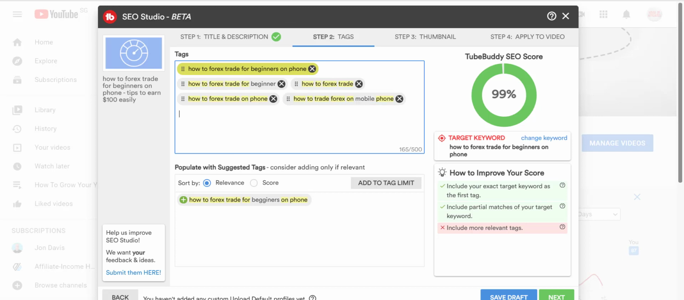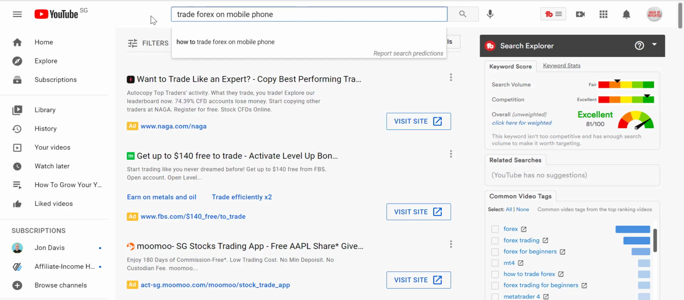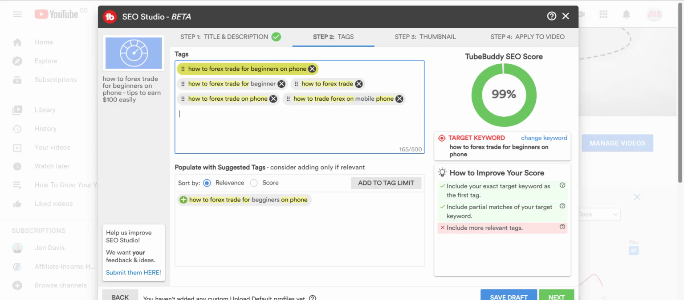Okay, let me just paste more relevant ones. All right. Or you can use trade forex on mobile phone. Okay, you need to spend some time on the title and tags to find out more relevant tags. So you need to just make it 100.